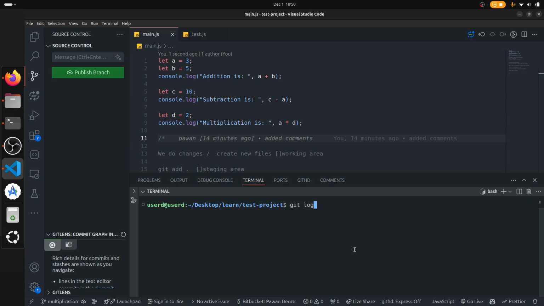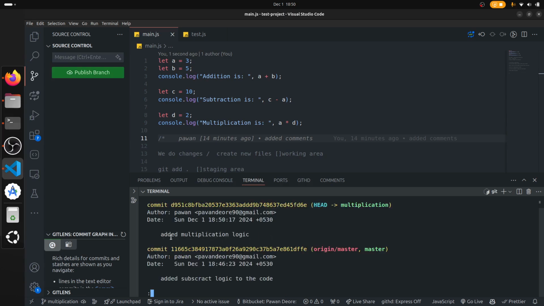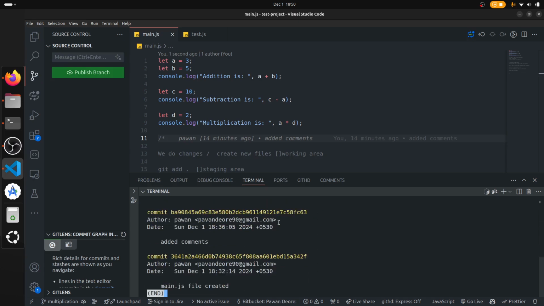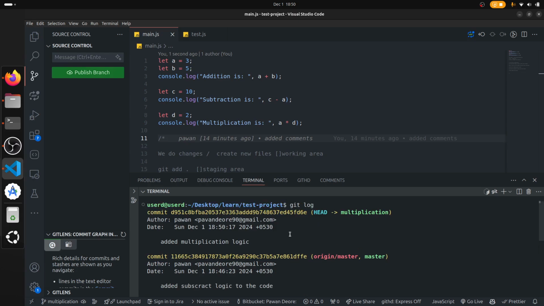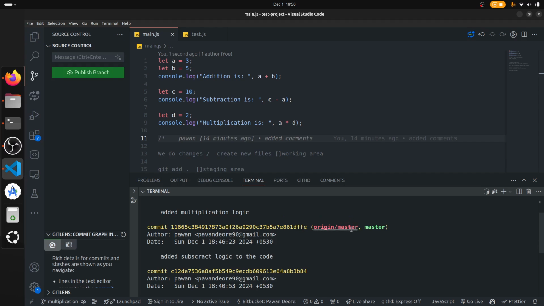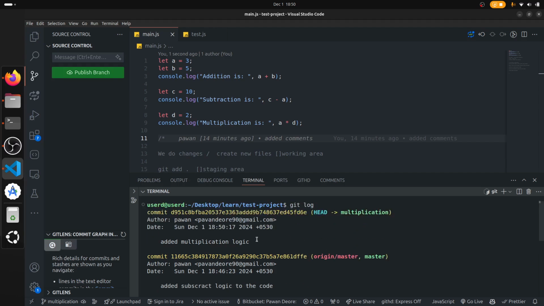If I say git log, it is saying added multiplication logic. Yeah. So if I see all the commits, right, all the branches' commits I can see here, and it says origin master. But for this commit it shows that HEAD is at multiplication. So currently we are on the multiplication branch and this commit belongs to the multiplication branch only.